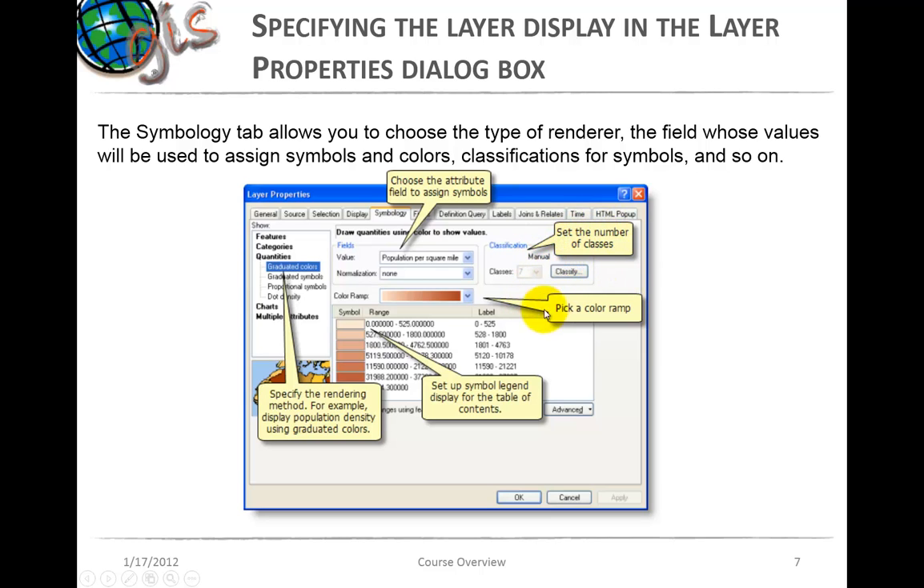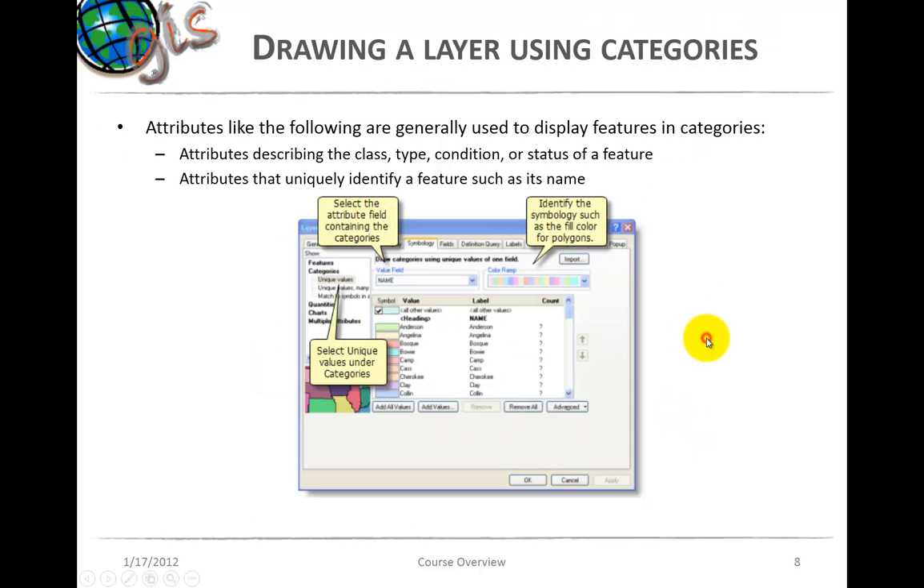This is set to manual right now, and then you can pick a color ramp, which is essentially the colors in which your classes or classification would be displayed. Then you can adjust your labels here, and if there is a normalization field that you want to use, you can pick it here too. So anyways, this is the Symbology tab. I just wanted to show you the different components of the Symbology tab.